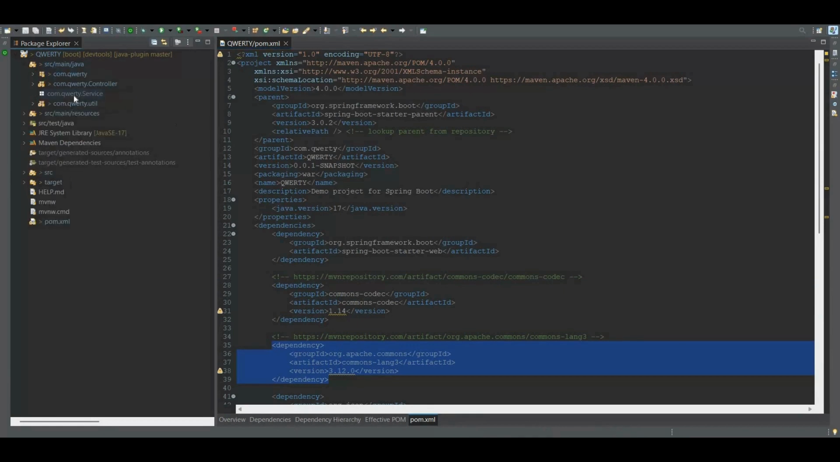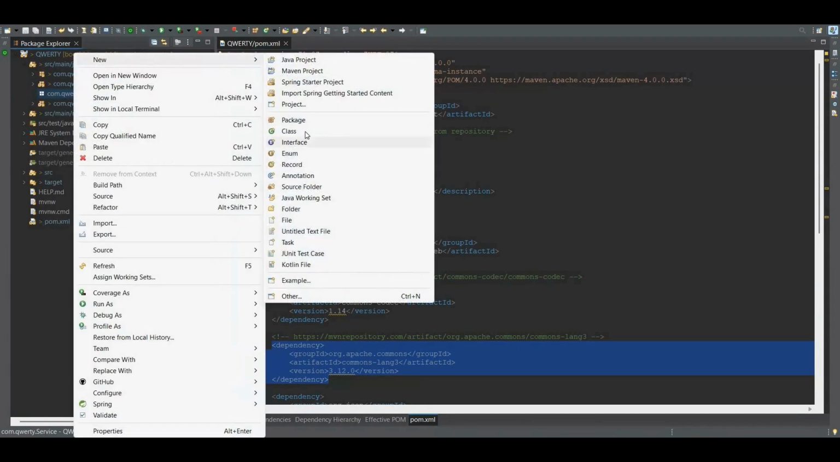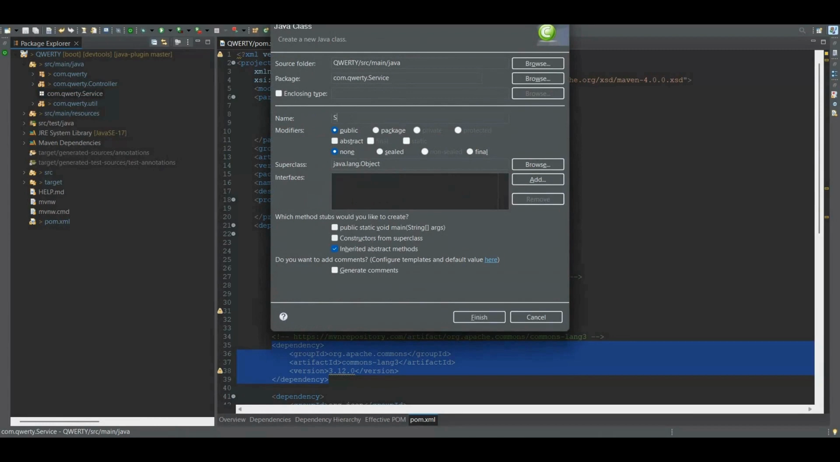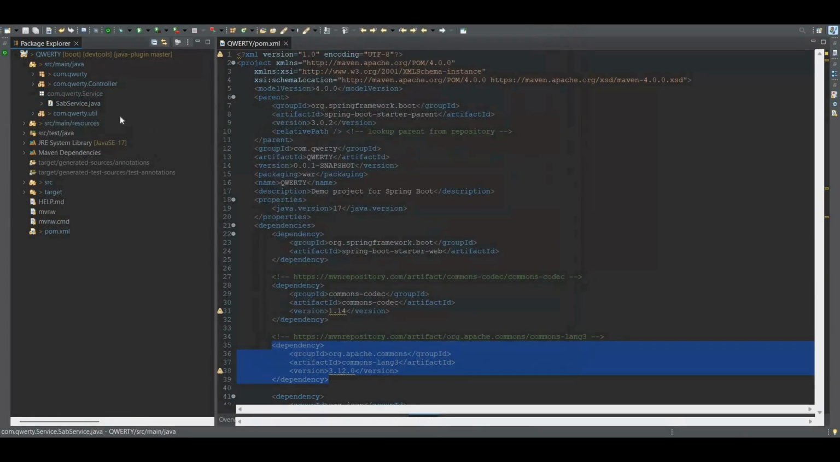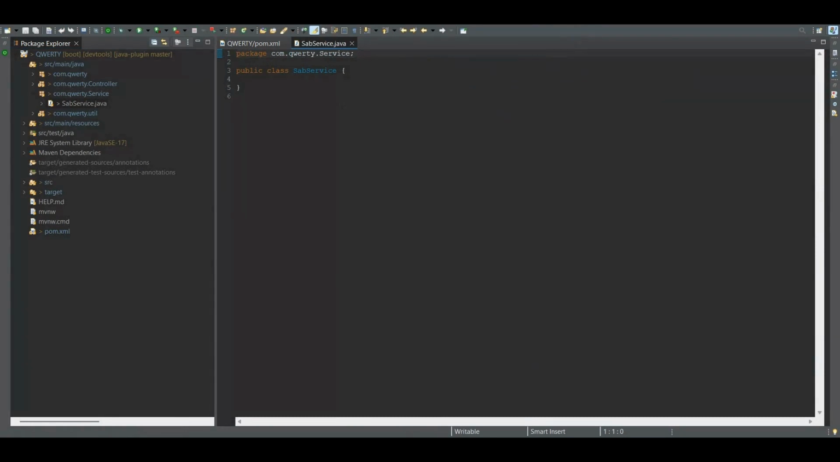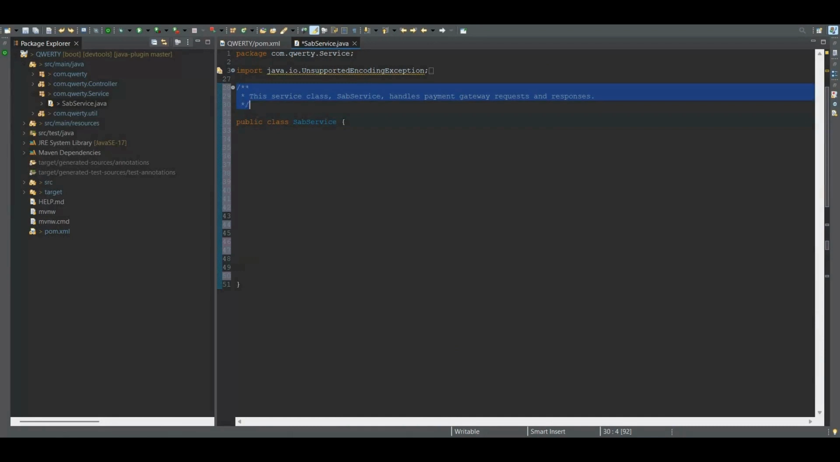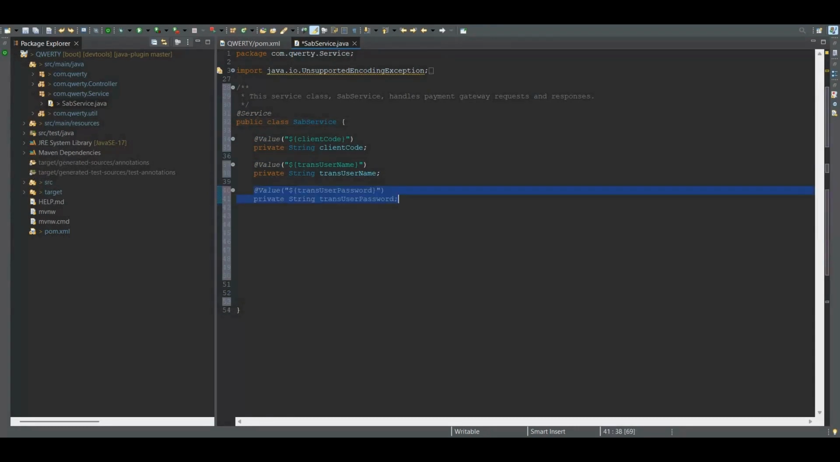After that, create the SabService class. This class initiates the SabPaisa payment gateway requests and handles the responses in your Java application. This class is marked with the Service annotation, signifying its role as a Spring service component. Moving forward, we encounter a series of private fields, each annotated with Value.